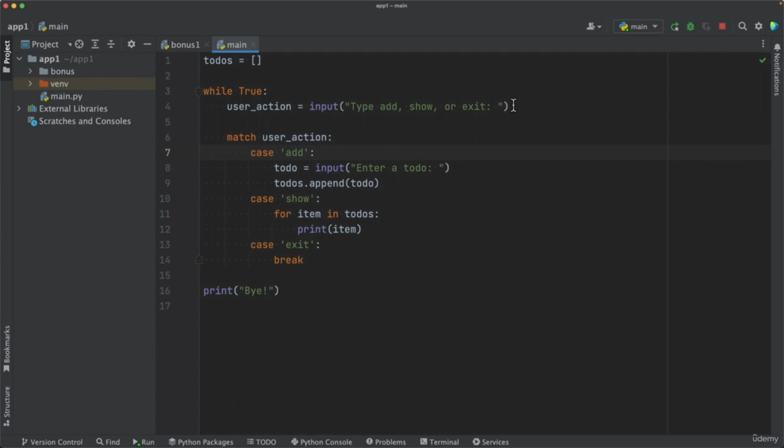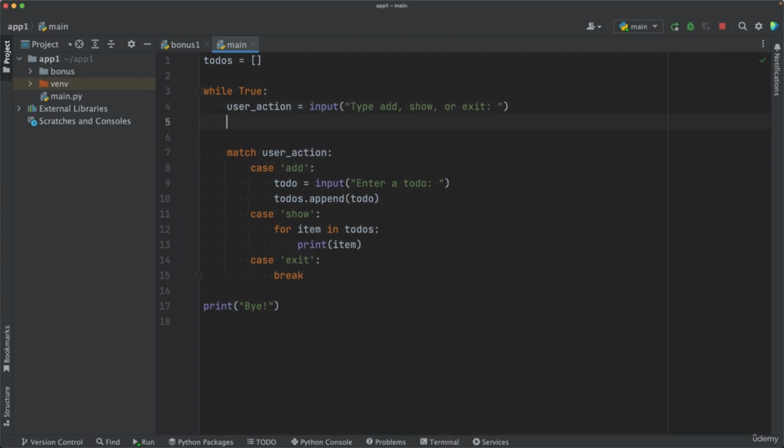So I think we should put it in here. User action is equal to user action dot strip. So we get add, show, or exit, and if add has a trailing space, we strip it. If show has a trailing space, we strip it out, and so on for exit as well. So at this point we get a clean command without spaces, and then we match that to add, show, or exit.